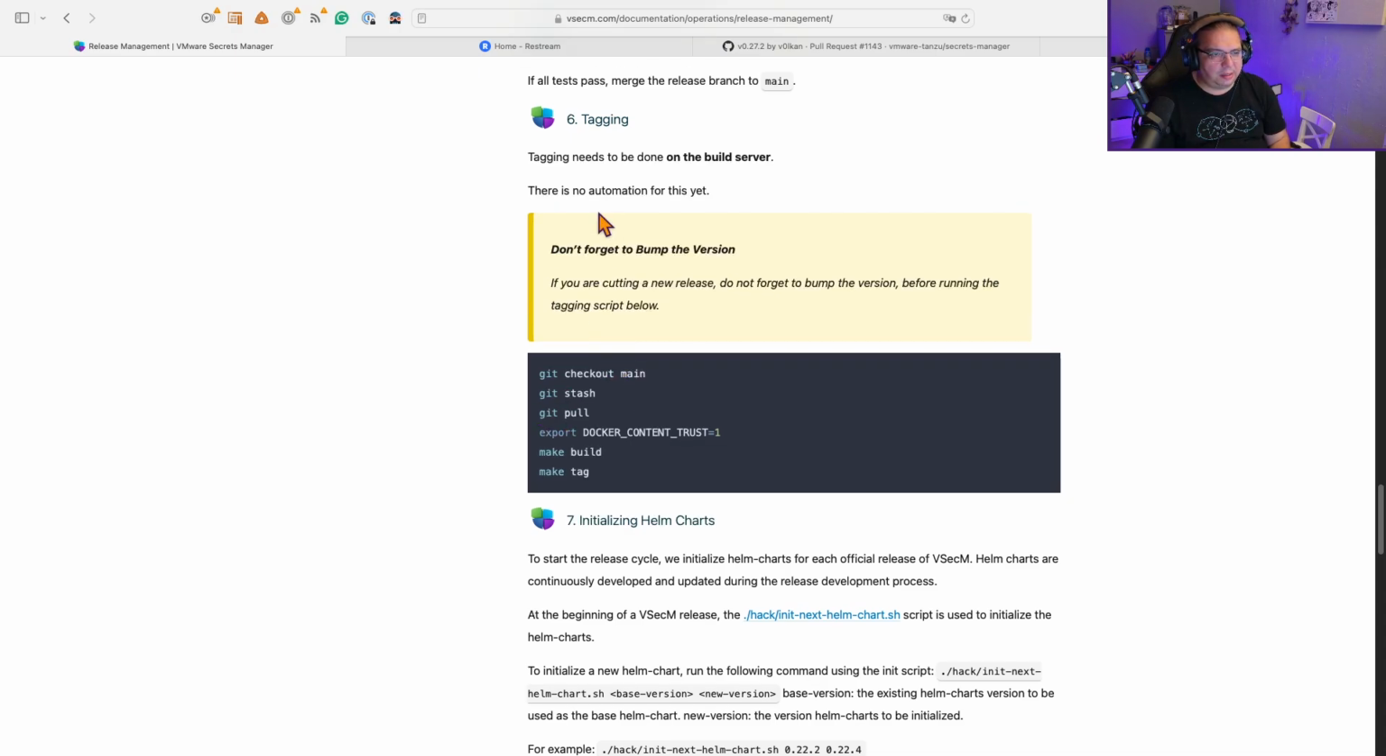Make tag, as this instruction tells me. So what I'll do is export Docker content trust to 1, because we are going to build things and push it to Docker Hub. This is like tagging the images and pushing into the Docker registry. Right now it's not necessary because we didn't do any code change per se, but up till now there might be code changes. So this change is just one of the changes that have been done until this point.